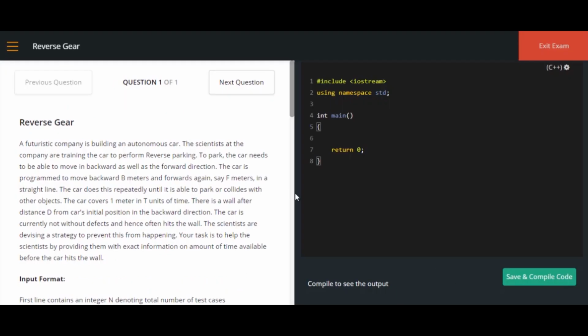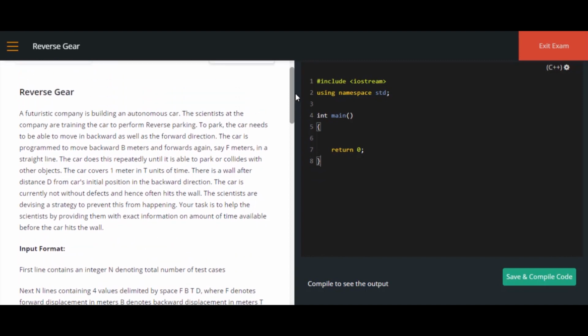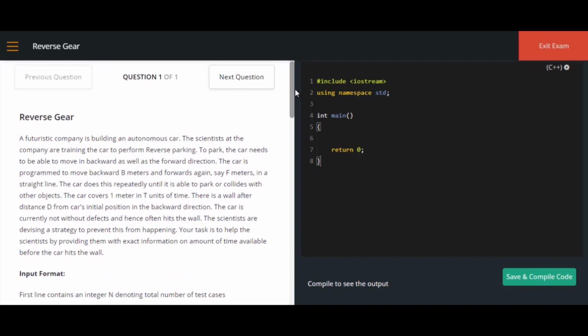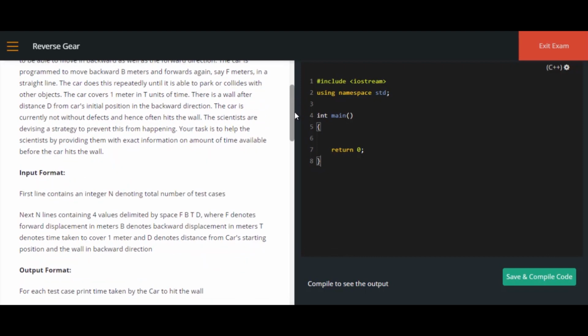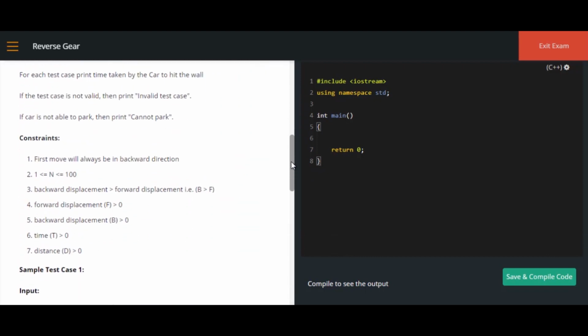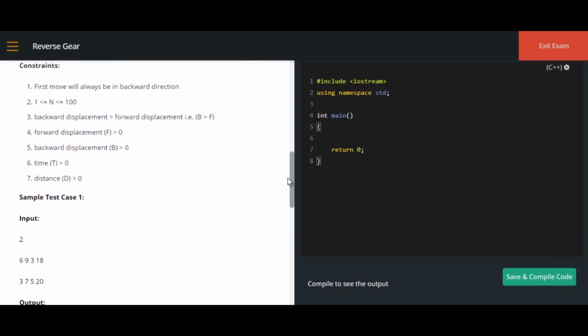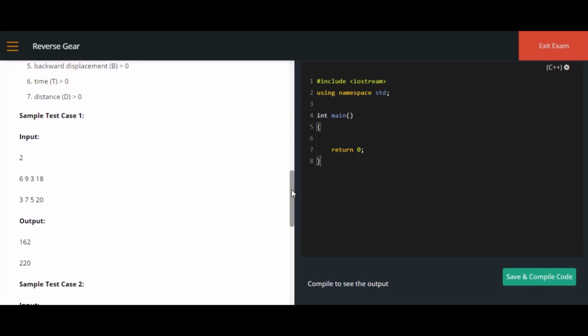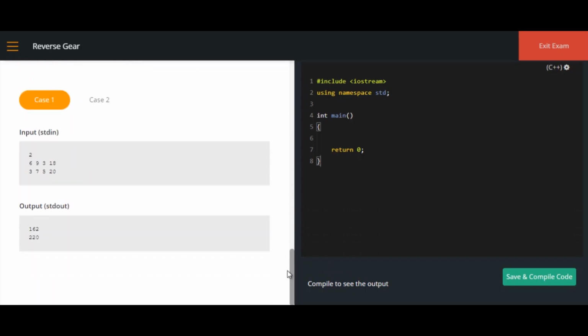So guys, it's time for us to write the code for the same question, for whatever logic we have discussed. If you look at it, the question is given here, reverse gear, and input and output are also given, along with the constraints. These constraints would be handled in the coding itself. So we'll look into that point. Sample test cases are also given. Now let's quickly start the coding.